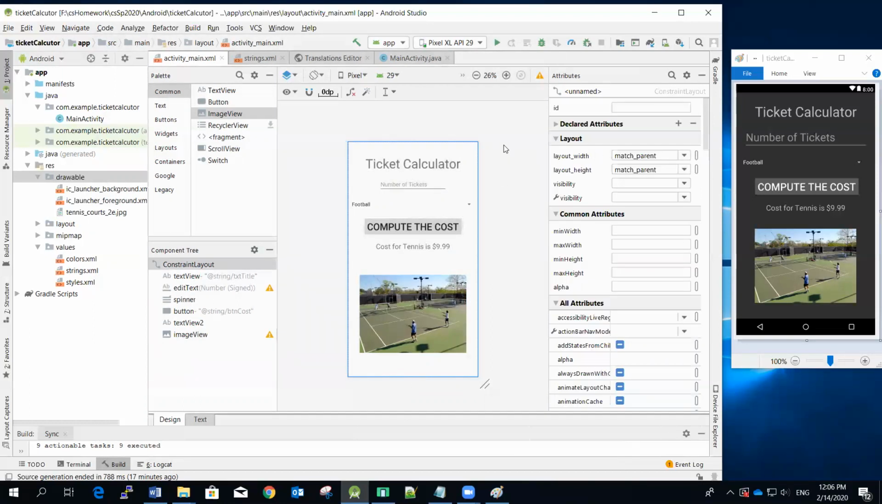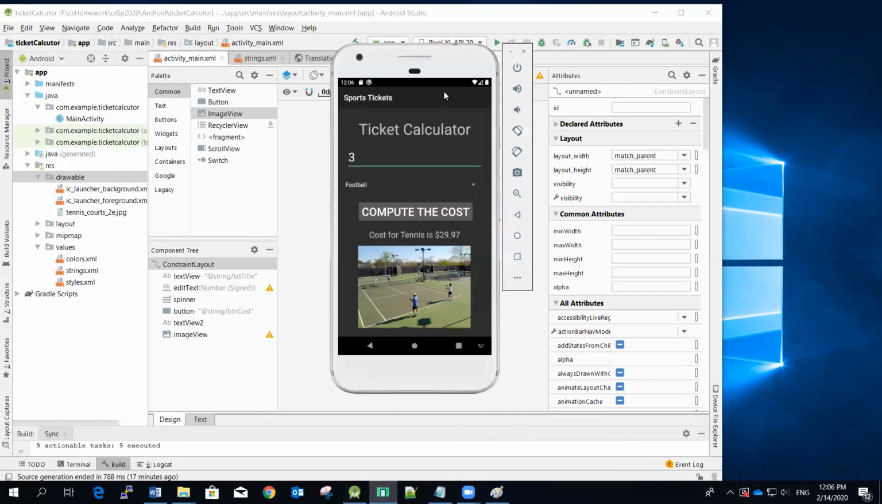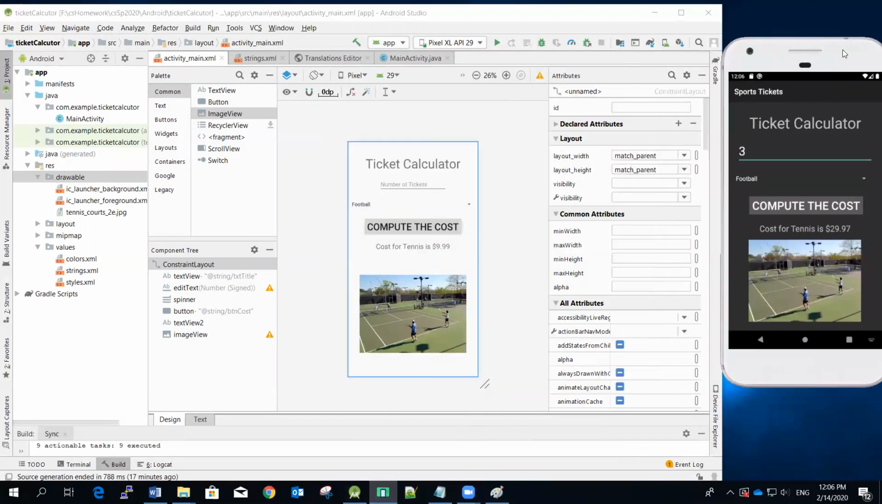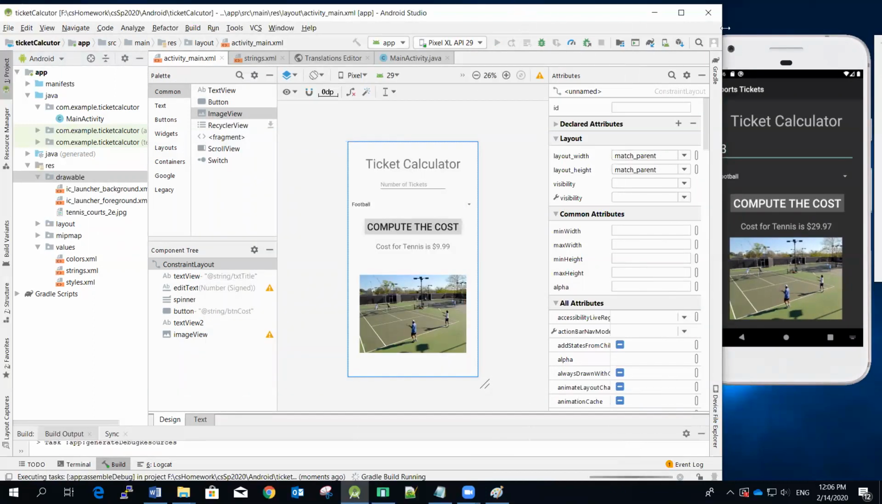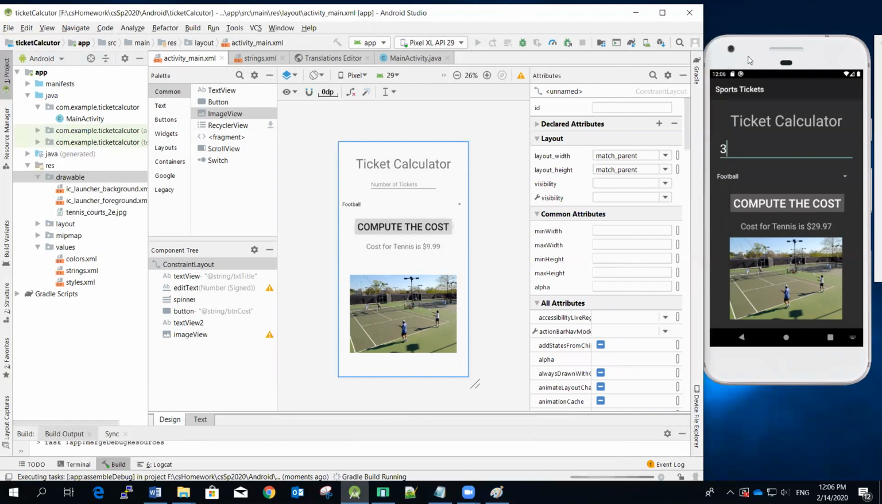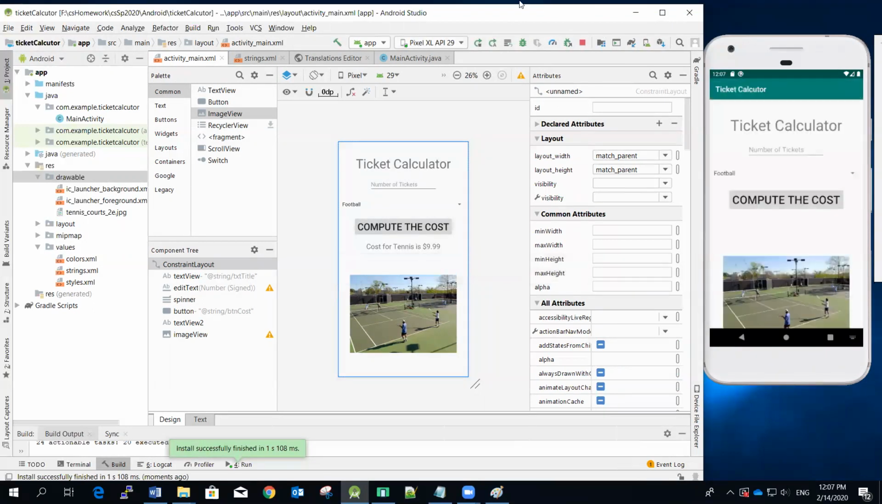So let me quickly do a test. Let me put my emulator on the side here. Give me a minute. On the side here, and let me run the app. Hopefully everything will look fine. So it is installing the software. Let's just wait for a few seconds. All right, so you can see that, not bad, not bad.